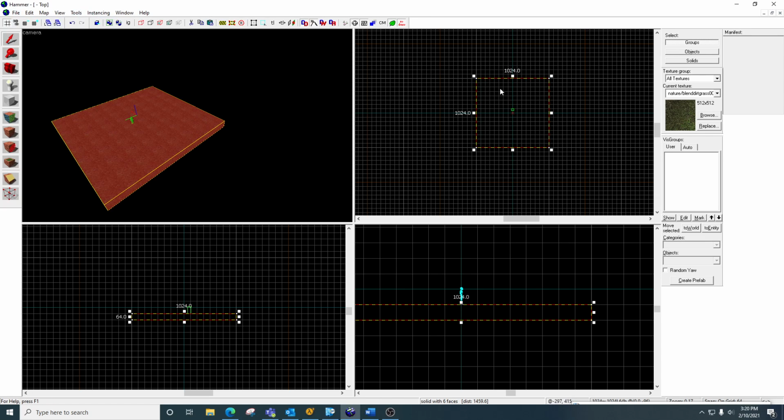Once you create that new map, you're going to take your block tool. I want you to make a box that's 1024 by 1024. We're going to take that box. Remember, the origin point is these two green lines. I'm going to go ahead and set my box just under that, like this.